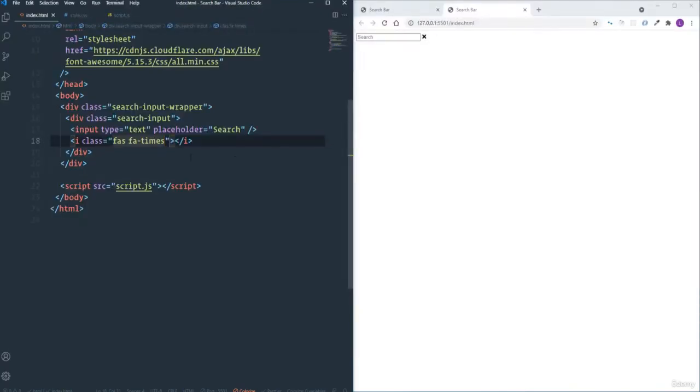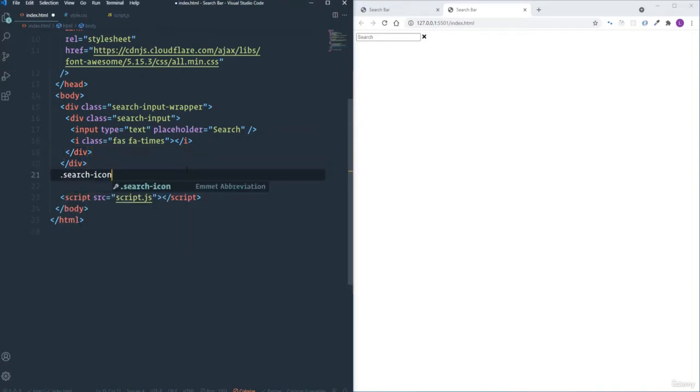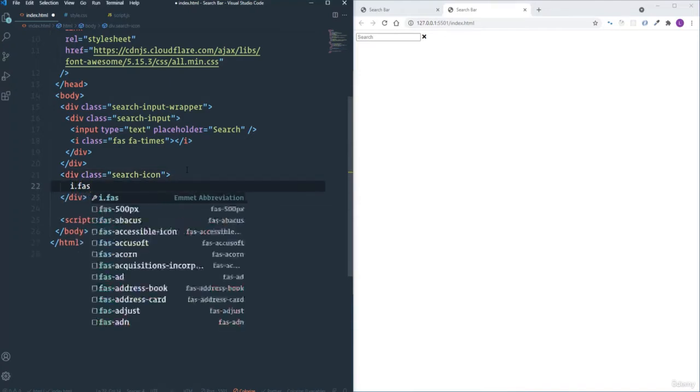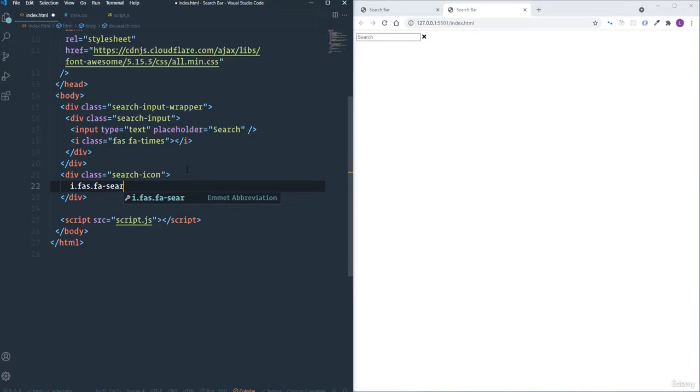Alright, after that we need to create a search icon. So let's open div tag with the class search icon. And then let's insert here font awesome icon with the classes FAS, FA, search. Alright, that's it about the HTML markup. Now it's time to customize those elements and start to write some CSS.